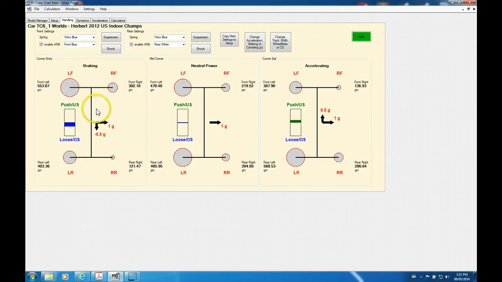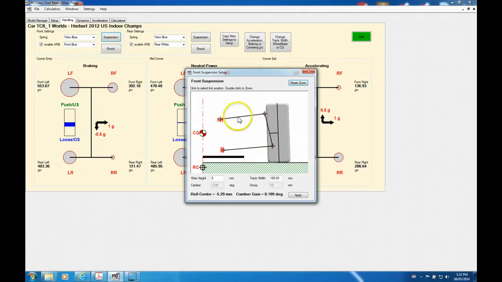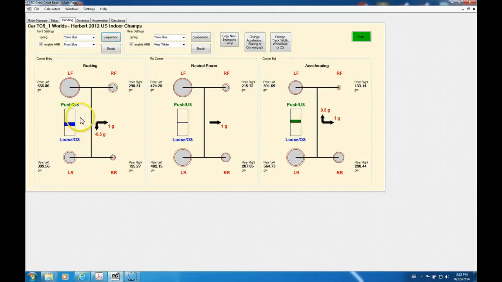In this case we're going through a right hand turn, and because we're braking, we've got a lot of load on the left front, not so much load on the right rear. I'm not going to go through a lot of information on this, but just so you know it's there. You can also click on any of these and change your setup and apply that, and all this will update to show you what the effect of that change is in relationship to the weight transfer.